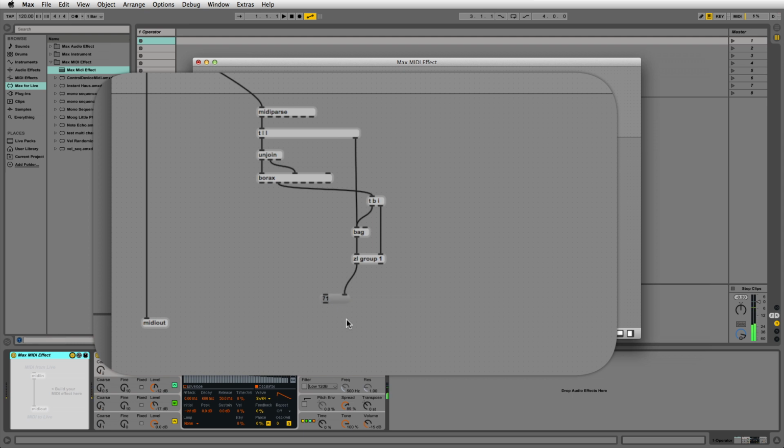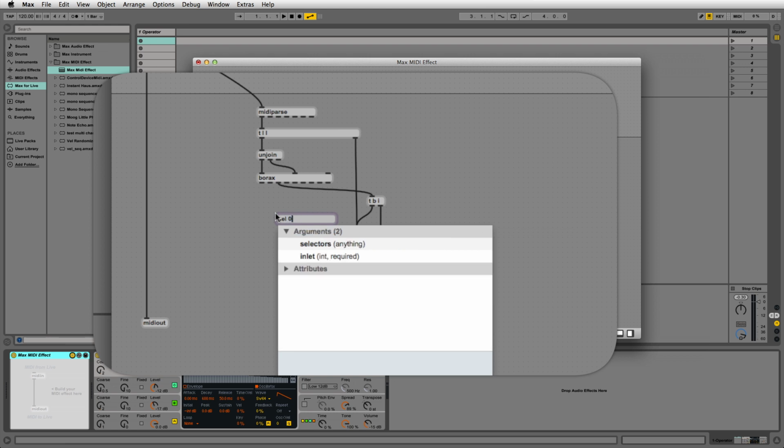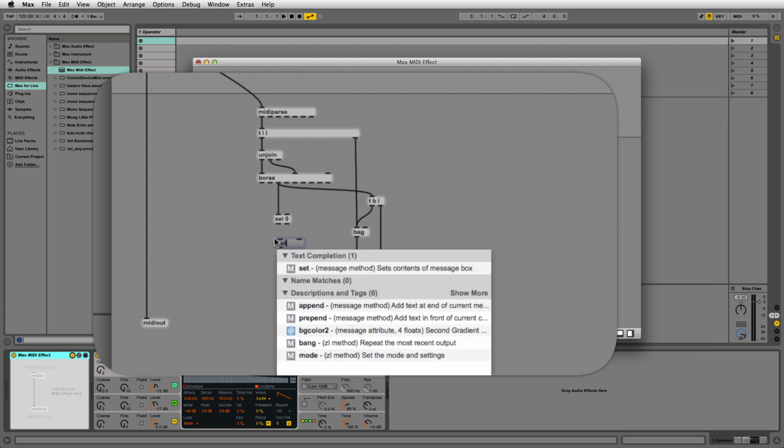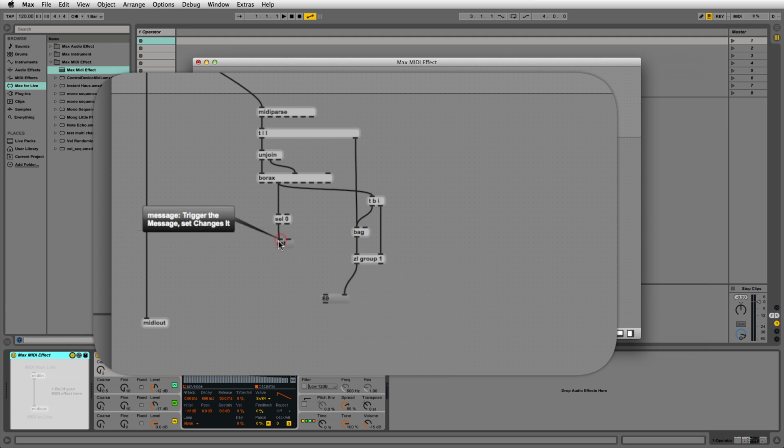But there is a problem. When no notes are being played, we can still see a note present in the message box. So we need a way to clear the values out of the message box when the number of notes being played equals 0. Hook up a select 0 to the output of the Borax. This object will send out a bang when there are no notes being played. We can use this bang to send the set message with no argument to the message box to clear it. So now we have a list of note values for all of the currently playing notes.